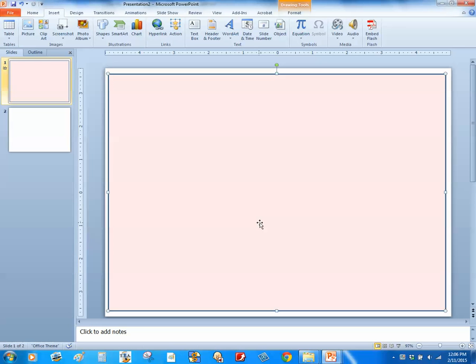If I run it again, it'll be a little more apparent that that button appears, and I'm able to advance to the next page.